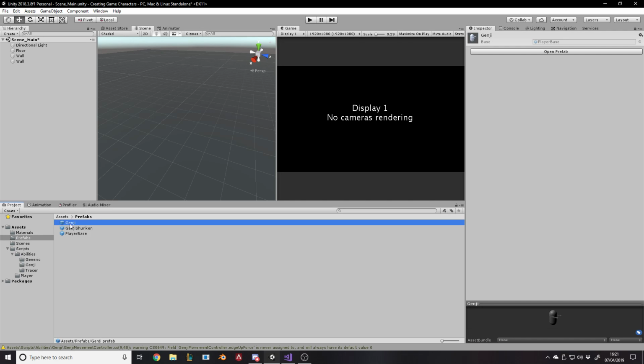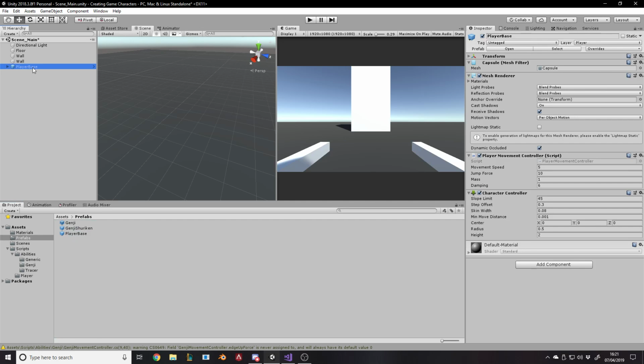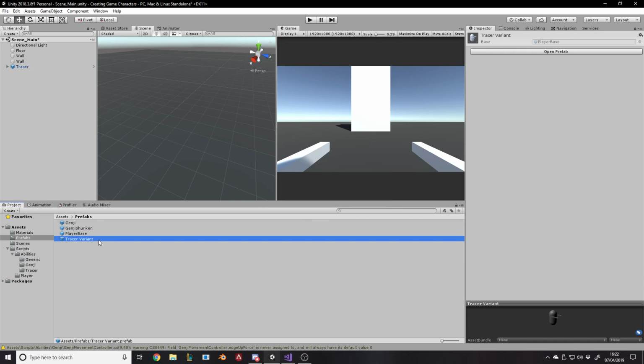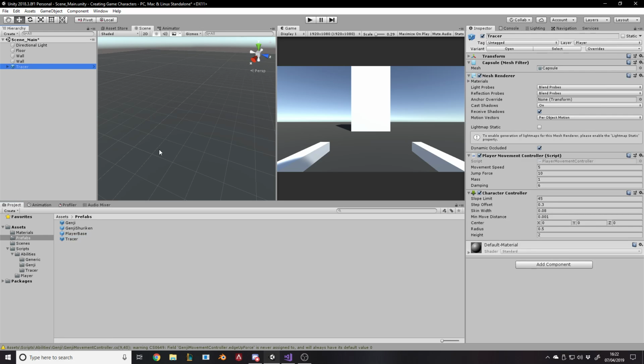Then what we can do is delete Genji and go back to prefabs and take the player base, rename it Tracer, and then drag it back down into the prefabs and say we want a variant, and then maybe get rid of the word variant if you want. So now this in the scene is a Tracer, and we can start building on her. So we want to actually add a Tracer dash. Obviously we've not written any code for it yet, we've not inherited yet, but it'll be fine.